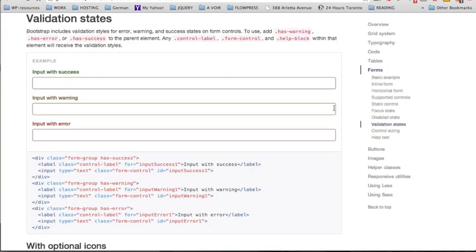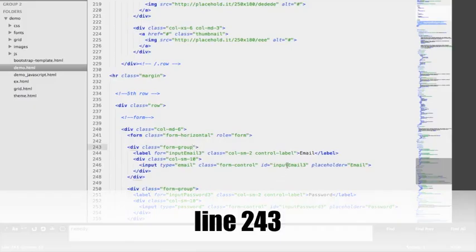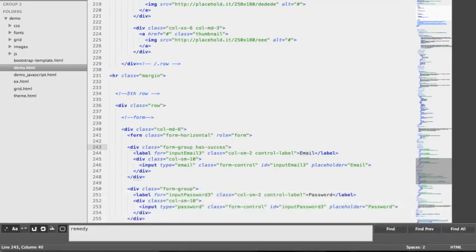We have three options, so we can use the class has-success for the green color. Yellow will be used with has-warning, and we can apply the red color by using has-error. So we're going to pick has-success for our demonstration. We're going to apply this class to the first input field for the email, so right after form-group.